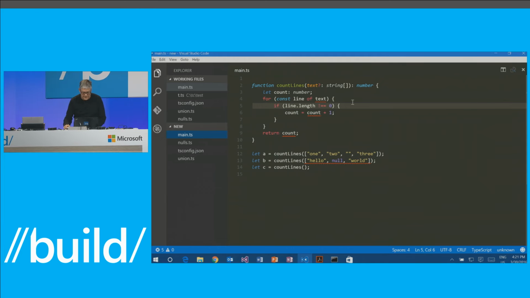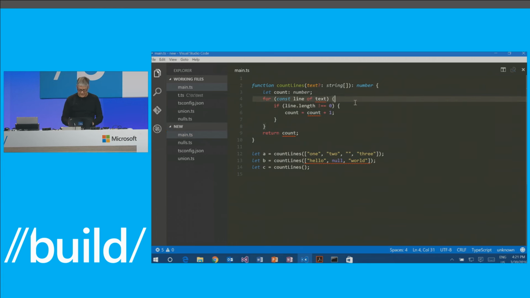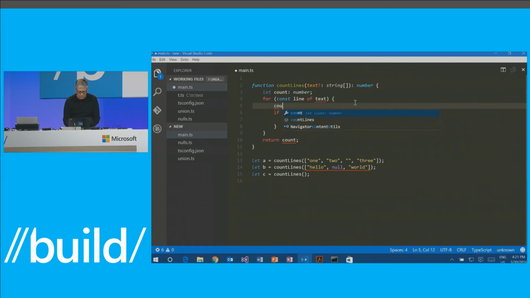Now, let's see if we can fix these errors. And now keep an eye on the type checker here. So let's say that we start fixing it, but we do it the wrong way. Oh, yes, of course, I need to first set count equal to 0.